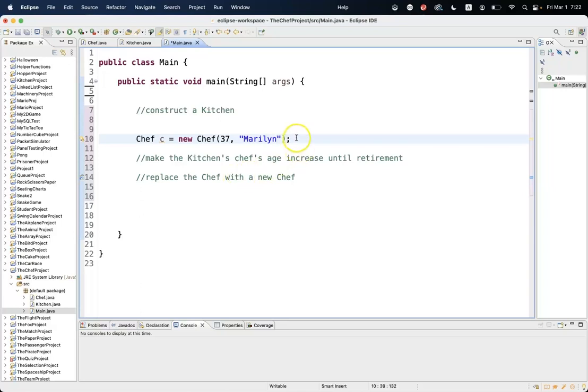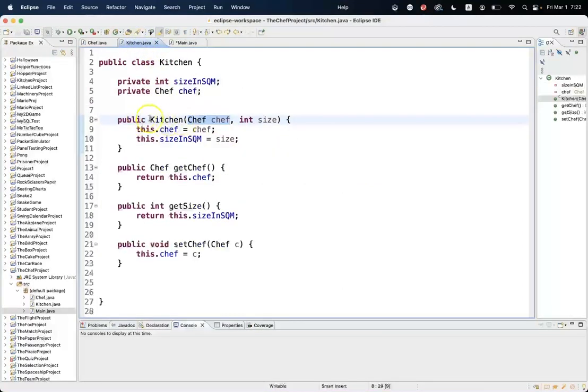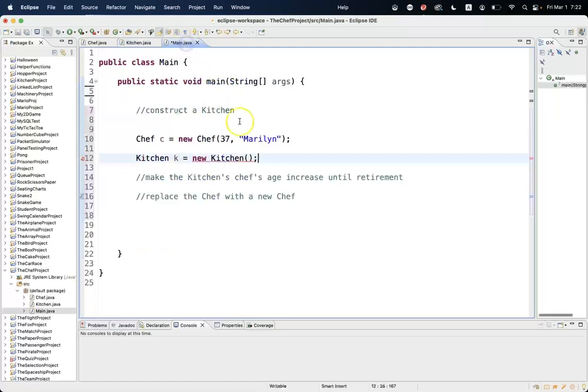Now that we've got a chef, we can construct a kitchen. Kitchen k equals new Kitchen. This is the constructor method of the Kitchen class. I can't quite remember the order of the parameters. Let's go and look at the Kitchen class constructor method. The first thing we need is a chef. The second thing we need is the size of the kitchen. Well, we've got a chef. That's what c is. c represents a chef. It's a reference variable to a chef object. And let's say that the size of the kitchen is 30 square meters.